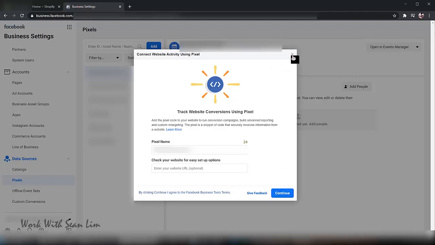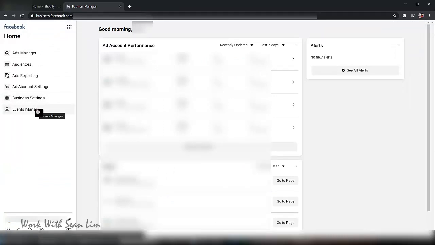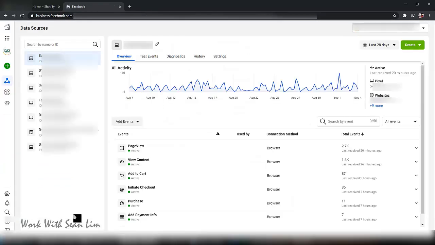So assuming you've already created your pixel, what you then want to do is go back to business.facebook.com, then this time click on Events Manager, and you can see all your different pixels listed here. So choose the pixel that you want. In my example, I'll just go with the first one, and you can see on the right over here it says what the pixel is, so just copy this.